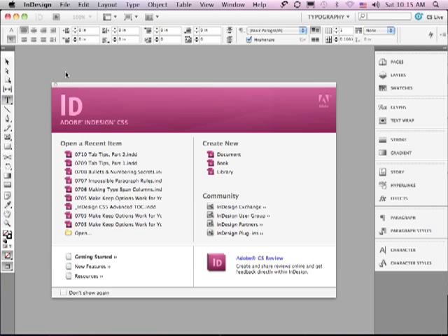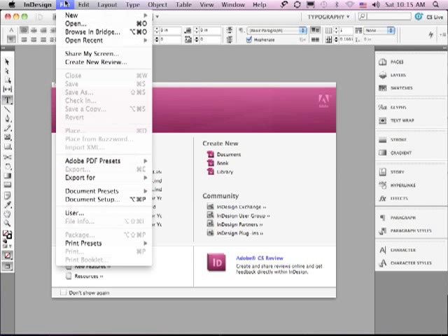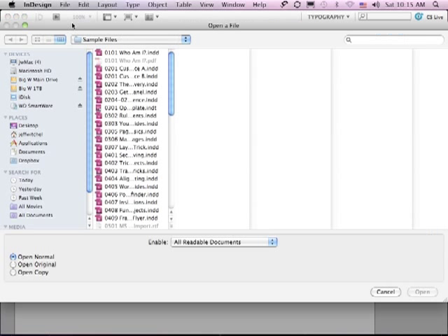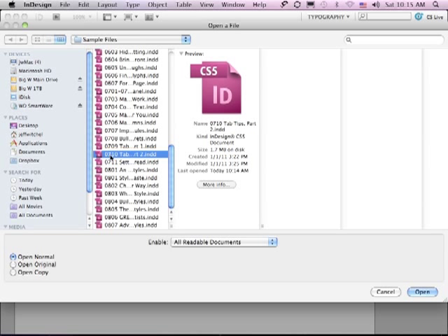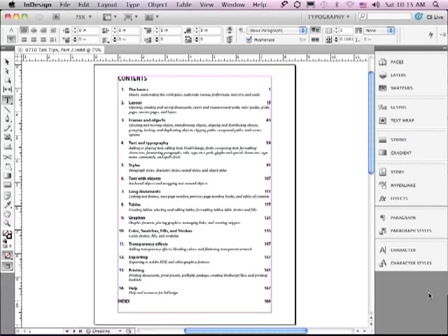In this lesson, we're going to continue to discuss tabs. If you'd like to follow along, go under the File menu to Open, and in the Sample Files folder, scroll down to 0710, Tab Tips, Part 2, and just click Open.